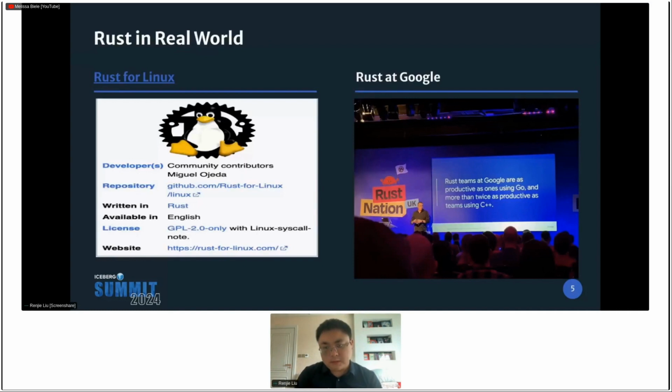Rust has already been used in the real world. Rust has been used by many successful projects and successful companies. For example, Rust has been accepted as the second programming language in the Linux kernel. Also, giants like Google have used Rust to improve Android's performance and security. There are many other cases, and this is just an incomplete list.